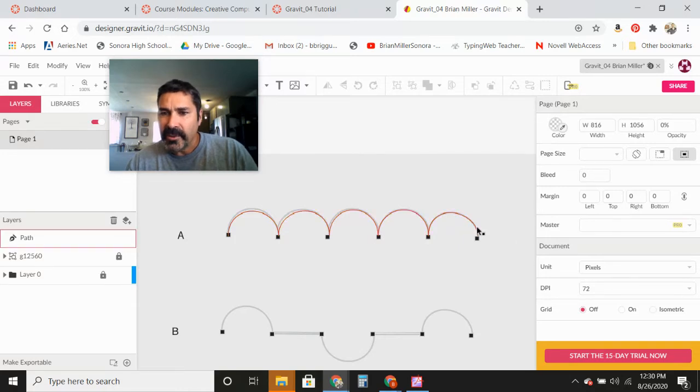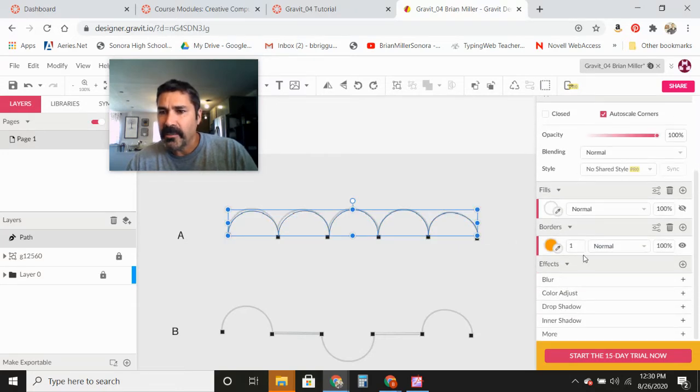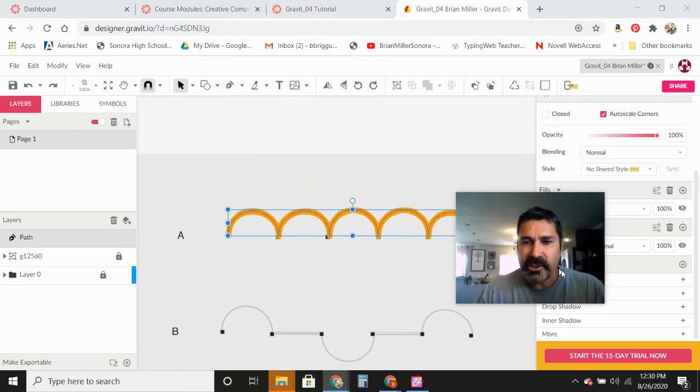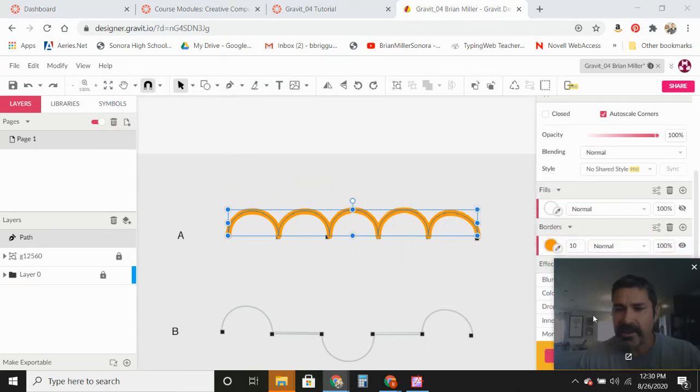And then I deselect it. So I'm going to select again, and then I'm going to come over here and increase the stroke or border weight to whatever I like. Okay. All right. So there's that. That is good. That's a good start. That's a little bit of a challenge. Give that one a shot.